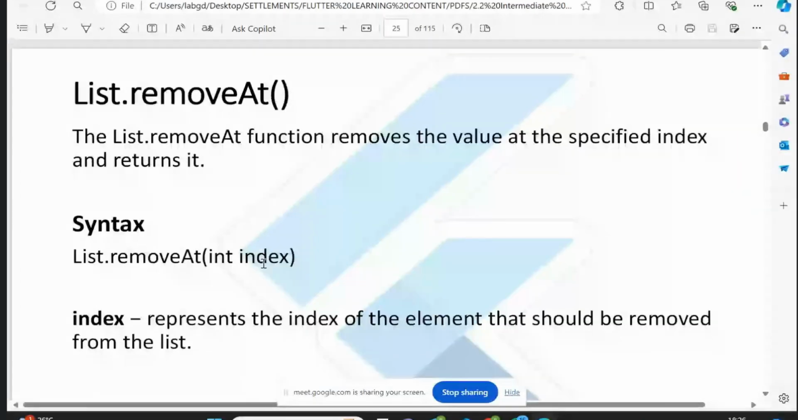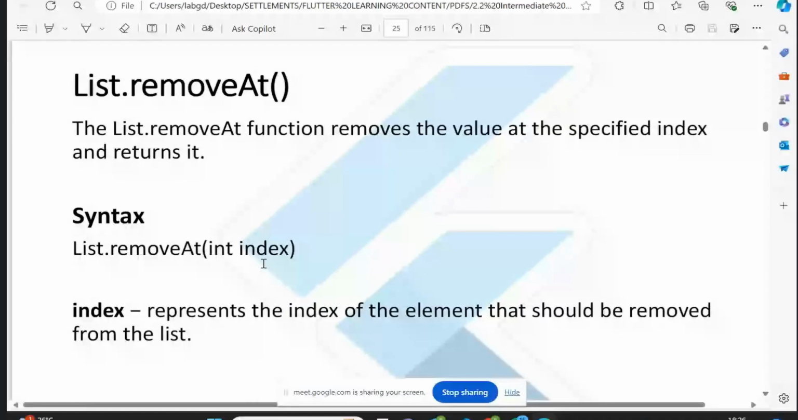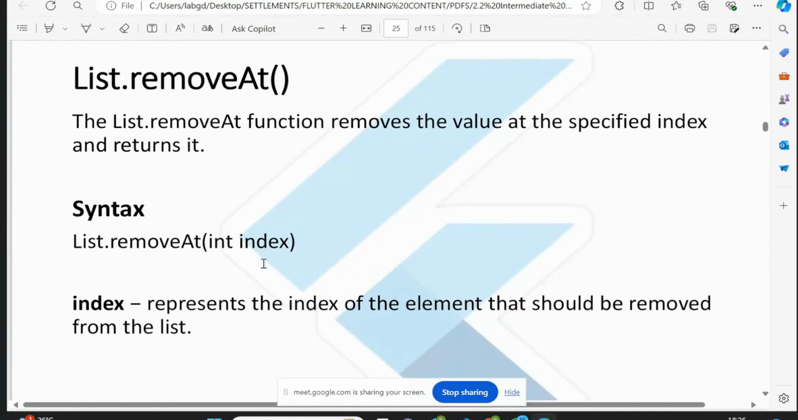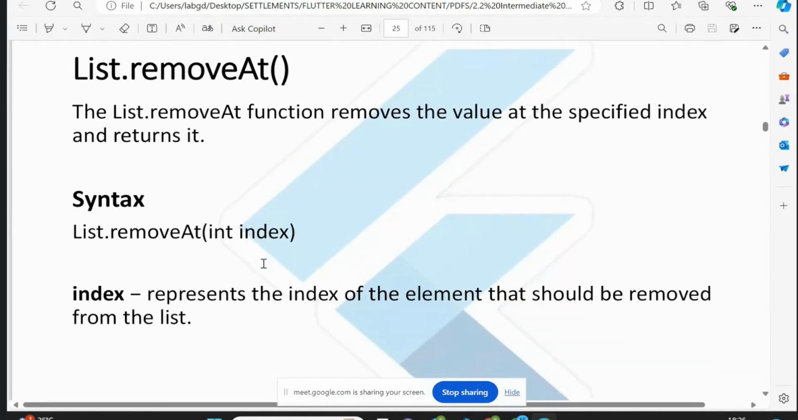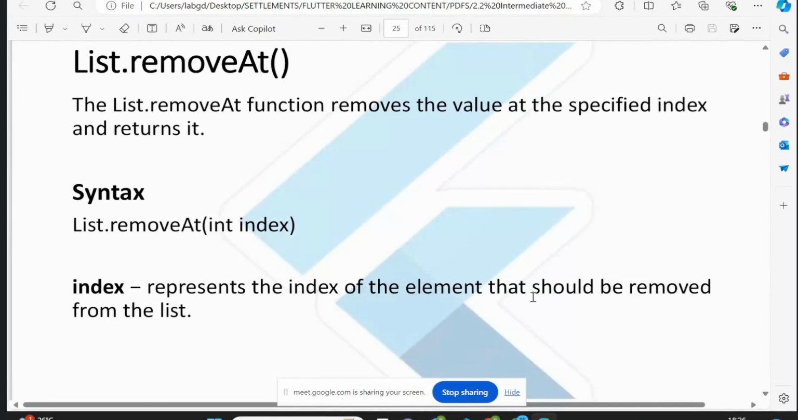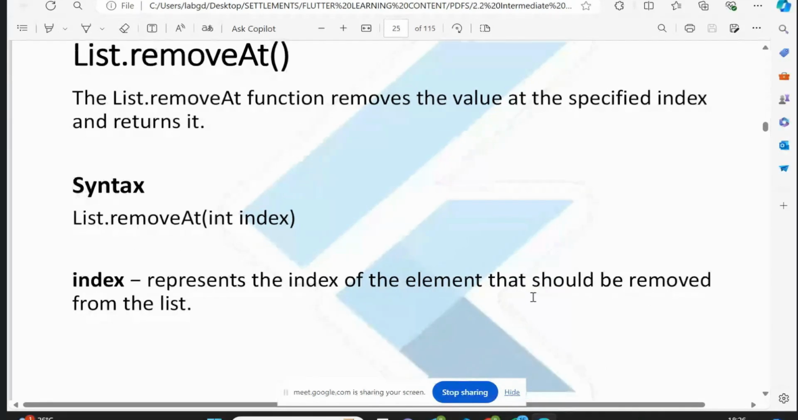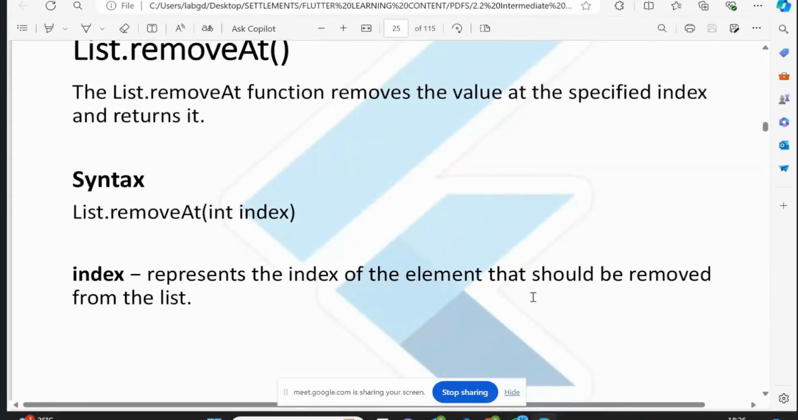Then removeAt. This one is used to target a specific index. Let's say at index 0 I want to remove whoever is first on the list, I can use the index it targets. So here you don't use the name or the value of the variable, you use the index. Index represents the index of the element that should be removed from the list. Notice that they're not saying the value, it's the index.